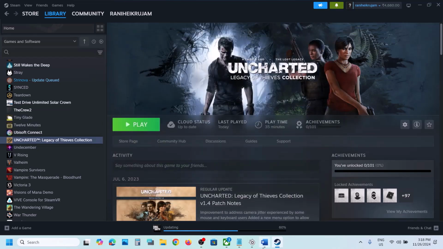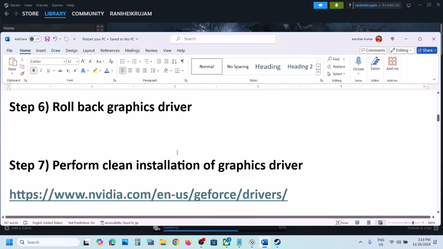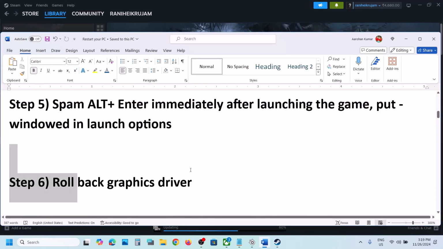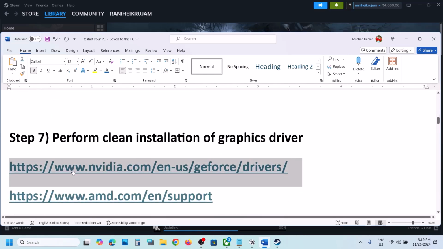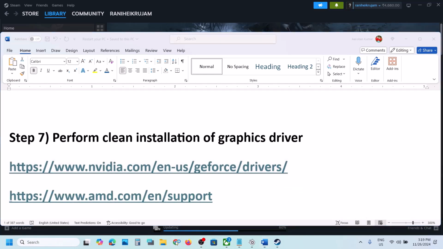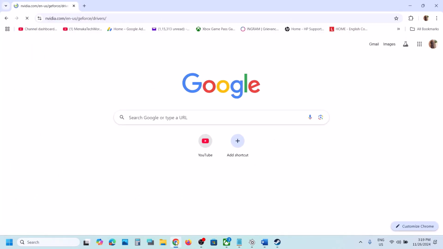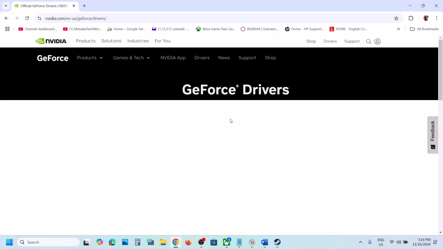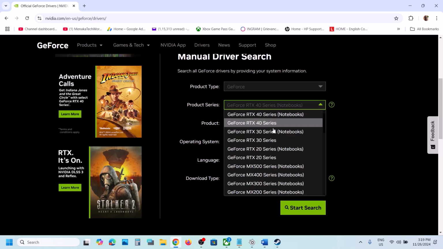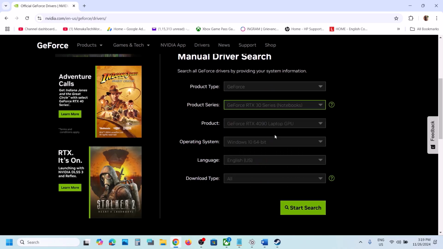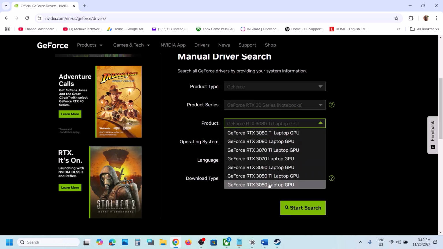Now the next step is to roll back graphics driver. Now this has worked for many players, so it might work for you. So if you have Nvidia card, go to Nvidia website. If you have AMD card, go to AMD website. I'm showing for Nvidia. So go to Nvidia website and then select your graphic card from the list. Make sure that you select your graphic card over here. And once you select your graphic card, select the right operating system.